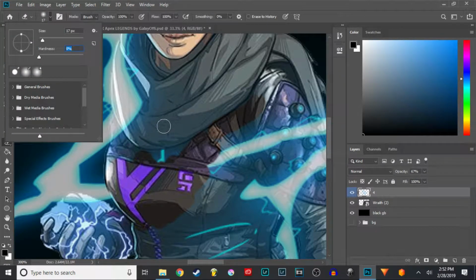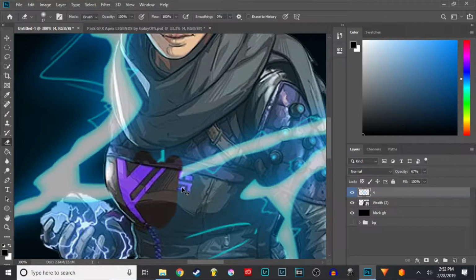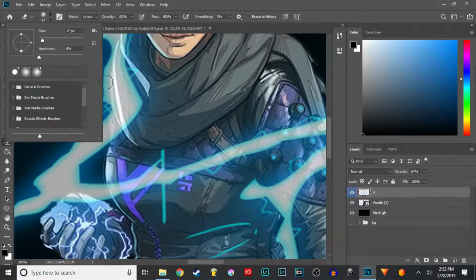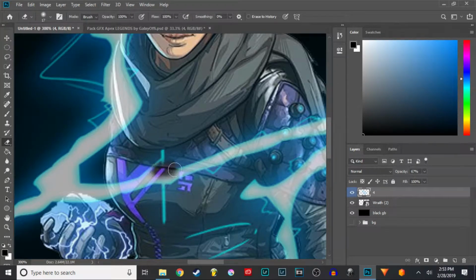I'm gonna undo everything. I'm gonna put my hardness back to 0, so that way it's not going to be such a huge thing that you can see, I guess you could say. That way it's just a little bit smoothed out.